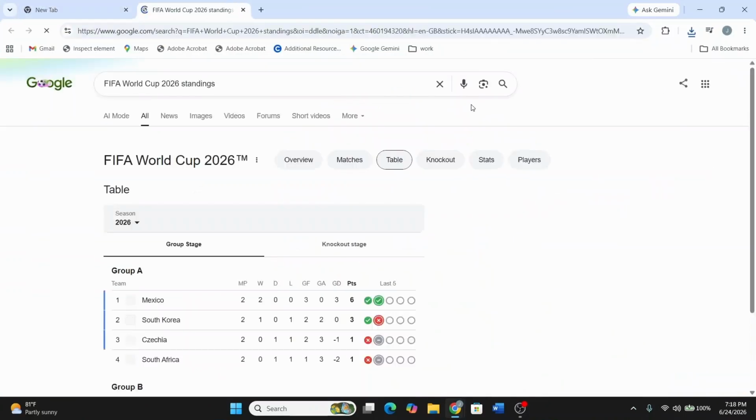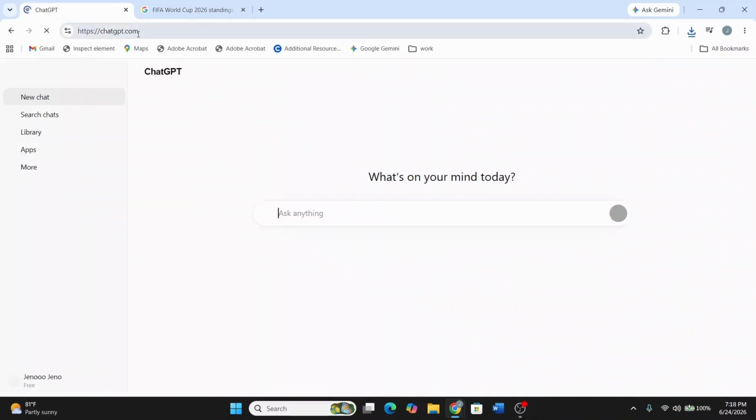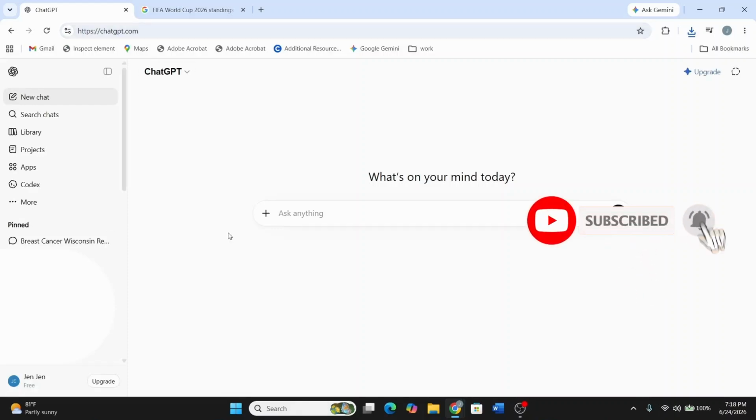From there, go to chatgpt.com by typing it into the address bar and pressing enter. At this point, scroll down to the bottom of the page and look for a download link or check the Microsoft Store directly.